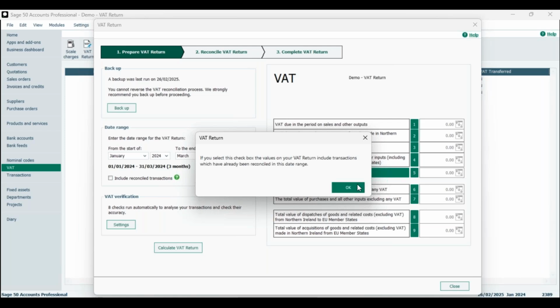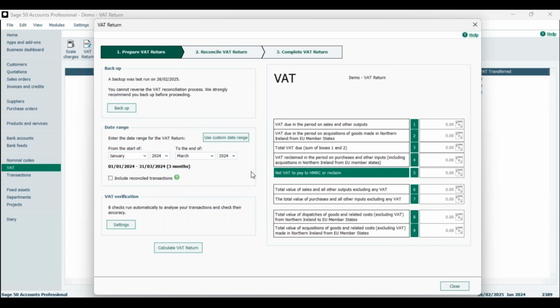So for example, if you're running a VAT return for the first time, nothing is reconciled, you wouldn't have anything to include there. But if you've reconciled in error, for example, wrong date ranges, etc., and you realize, oh, I've made a mistake here, and you didn't take a backup, and then you have to rerun the VAT return, you would tick this box.